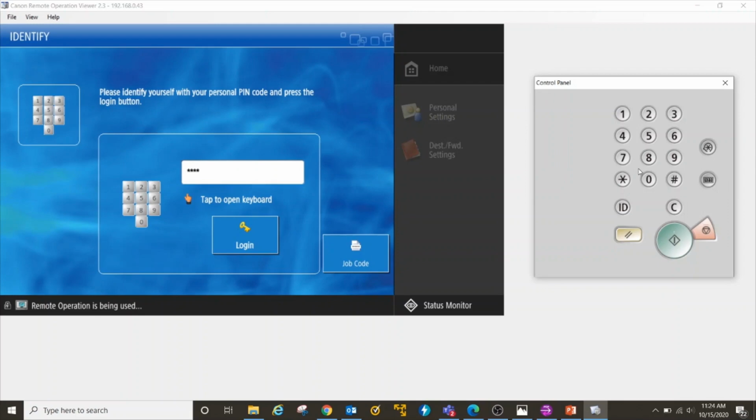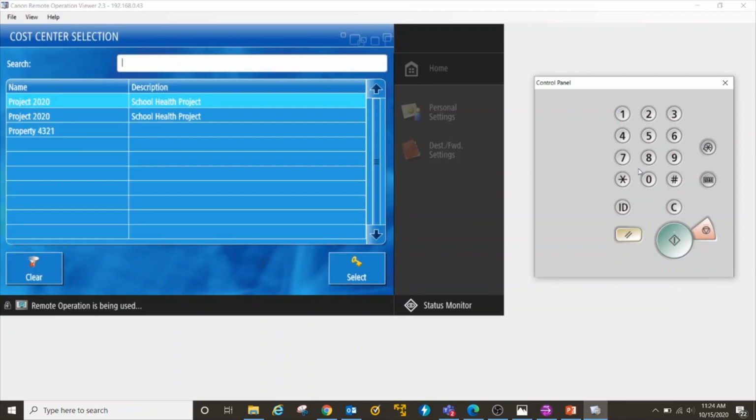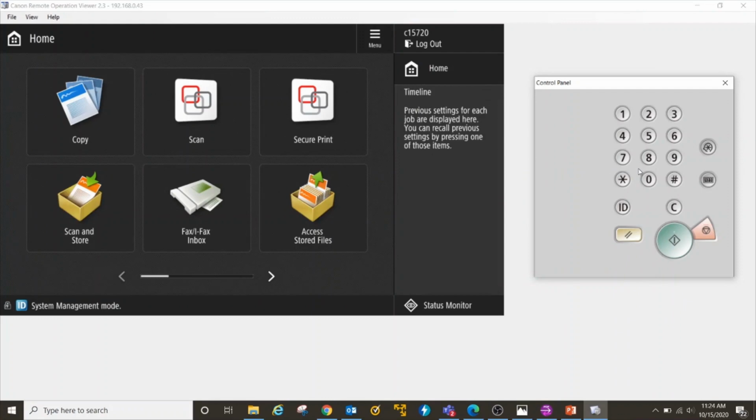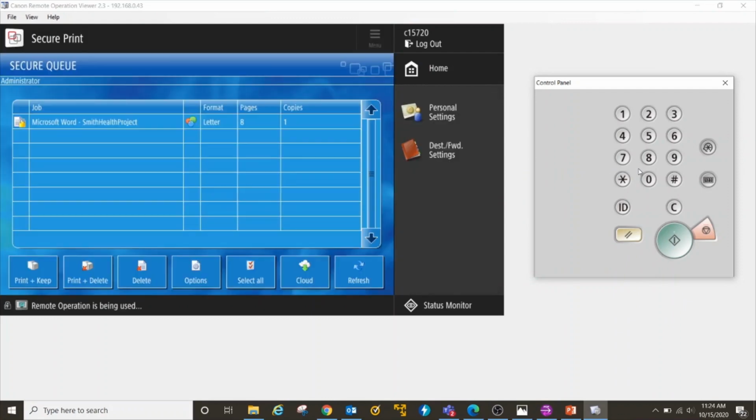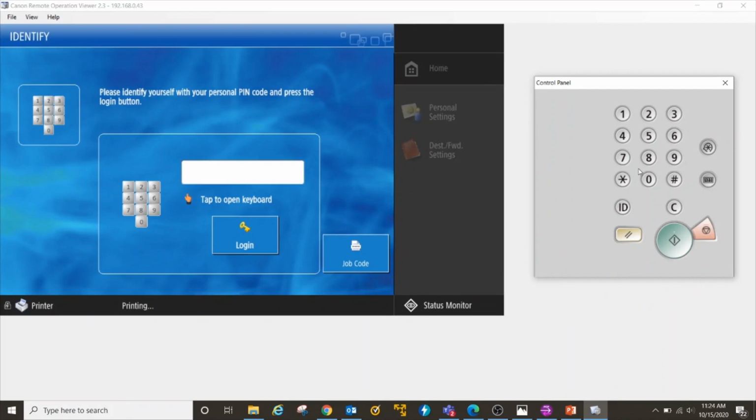After printing that project, I will now log into a Canon device and release it. After adding my PIN code and logging onto the device, you will now see a project cost center that I can go ahead and choose. After choosing it, I would go to Secure Print. There you see the health project that I printed earlier. I'll go ahead and print and keep it, and then I will log out.